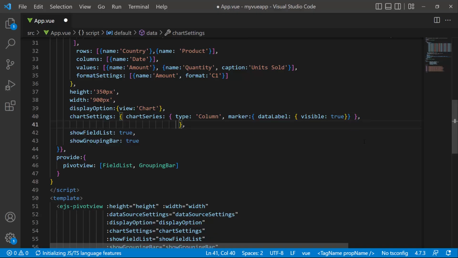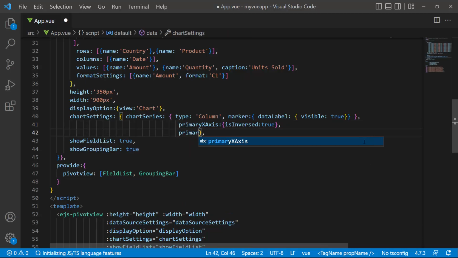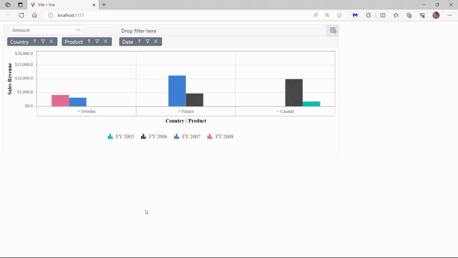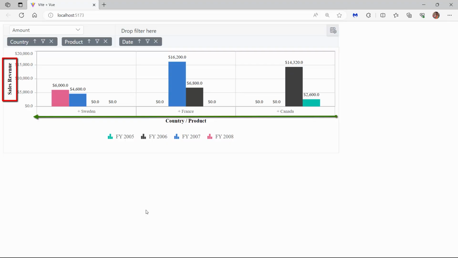To display the axis values in reverse, I define the primary x-axis and enable the isInversed property. Then I change the default title of the y-axis by setting it to sales revenue. Now, the values in the x-axis are rendered in reverse and the y-axis title is changed to sales revenue.